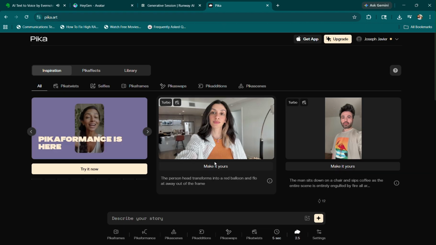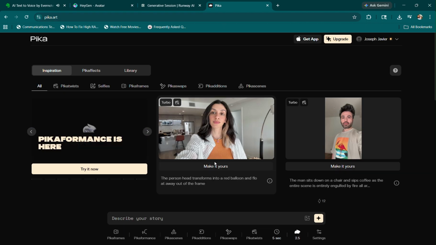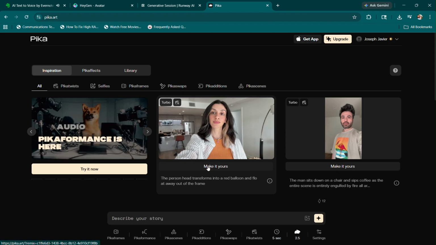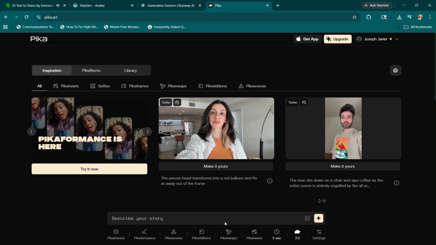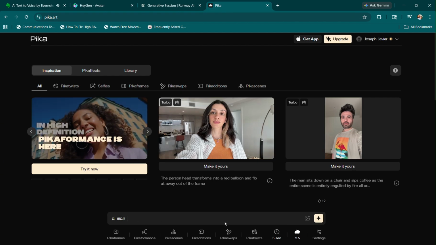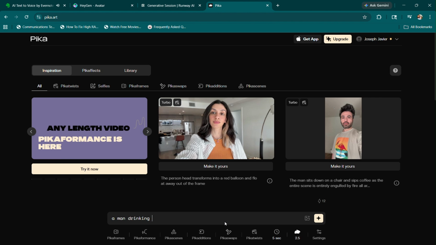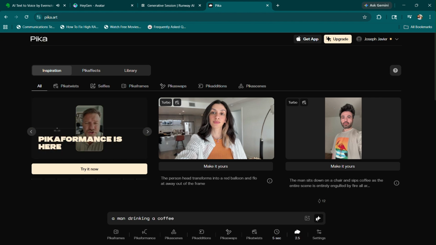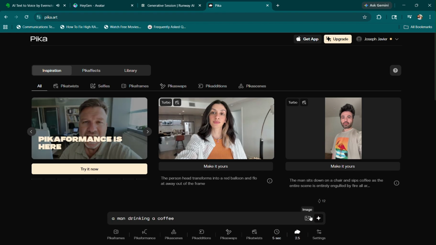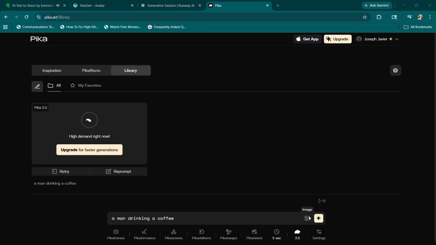Go to pika.art and log in. The interface is cleaner and more minimal than Runway's. In the center of the screen you have a prompt bar and a generation button. Below that are your aspect ratio options. Click the 9:16 option to set your video to vertical social media format before you generate. Type your prompt in the prompt bar. Click Generate, and Pika delivers a video clip in under a minute, significantly faster than Runway.